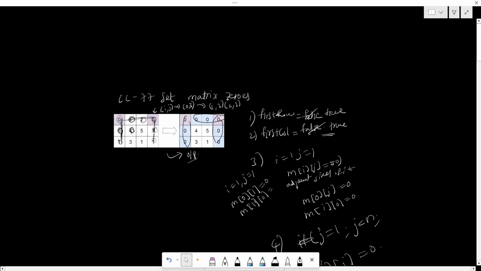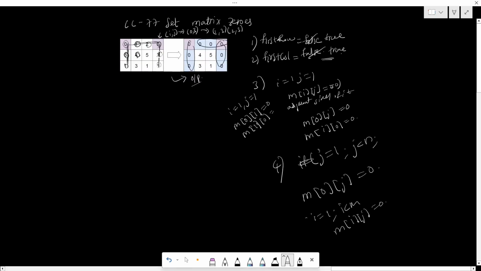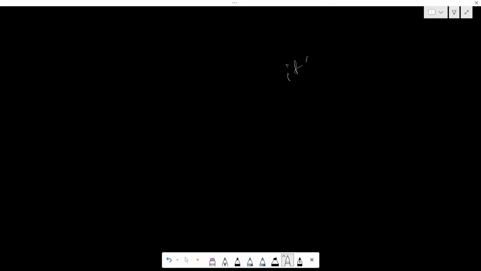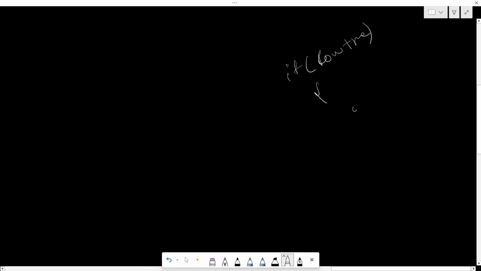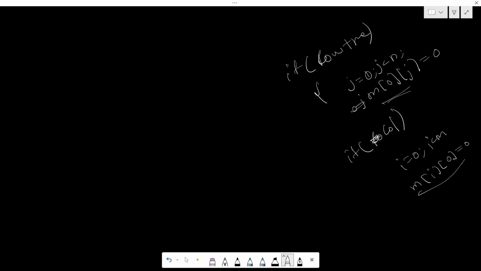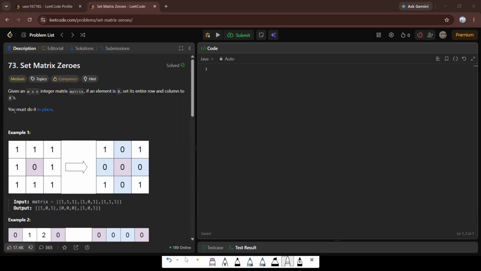We also need to check one other thing: when we are updating the values of the first row and first column, we need to finally check at last after these conditions. If my row is true, then I need to update my row with zeros. That means m of 0 of j should be 0. I will iterate j from 0 to n and update this. The same goes for the column also: I will iterate i and set m of i of 0. Yeah, these are the conditions we need to check. Try to write the code for this. Here in the question also it is given that you must do it in place.